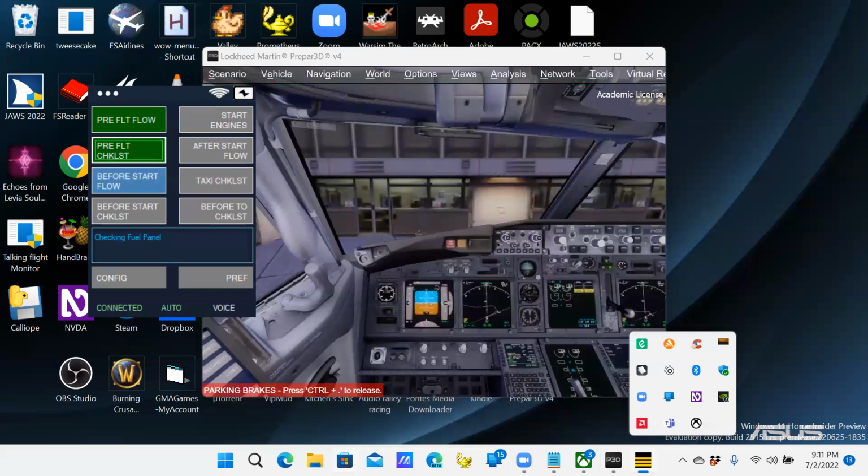Left aft fuel pump on. Right aft fuel pump on. Center left fuel pump on. Center right fuel pump on. Right forward fuel pump on. Center left fuel pump off. Center right fuel pump off. Electrical hydraulic pump 2 on. Electrical hydraulic pump 1 on. Left back off. Right back off.